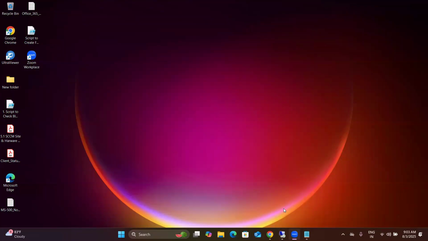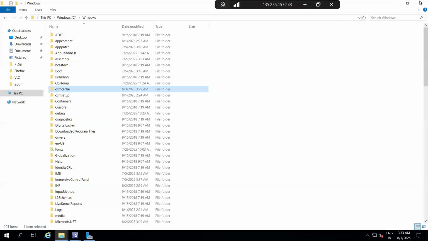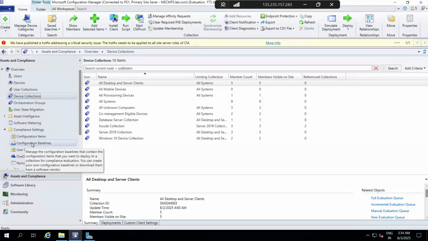For example, I want to check whether Firefox is installed on the devices and whether Firefox has the latest version or not. In that case I will define the compliance settings. I will create the baseline first of all. So go to the portal and then go to Assets and Compliance, and then you can see Compliance Settings, and then you can see Configuration Items and Configuration Baselines. Basically you have to play around with these two options for the compliance settings.